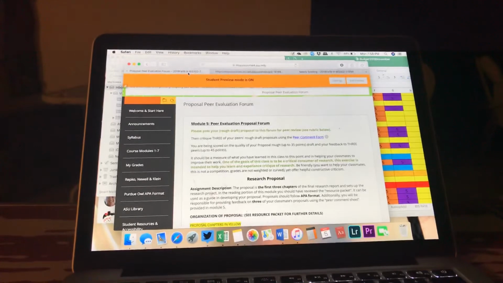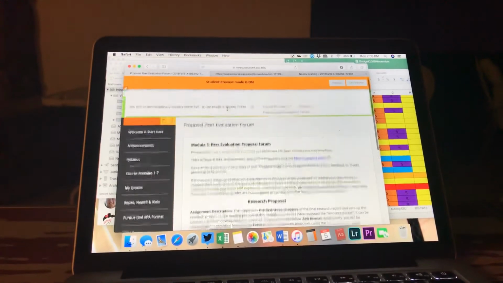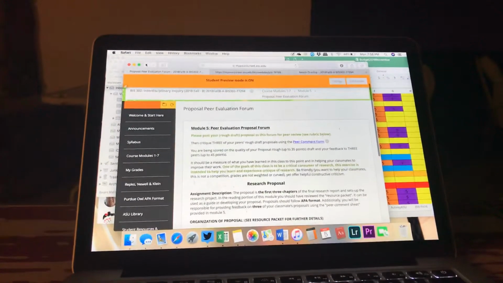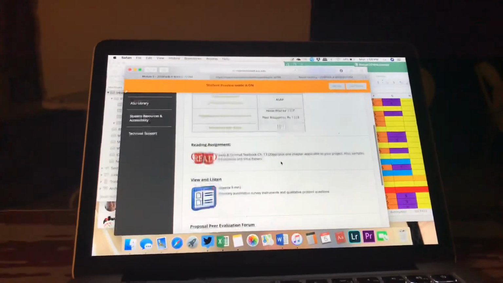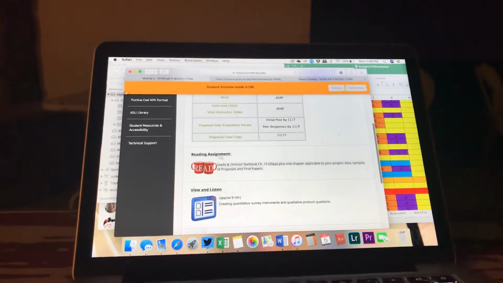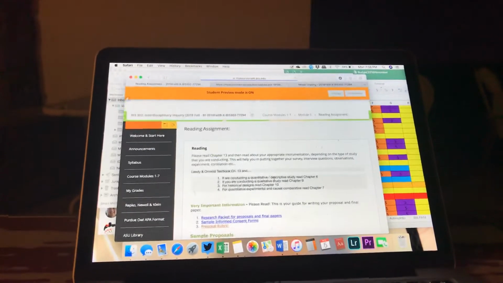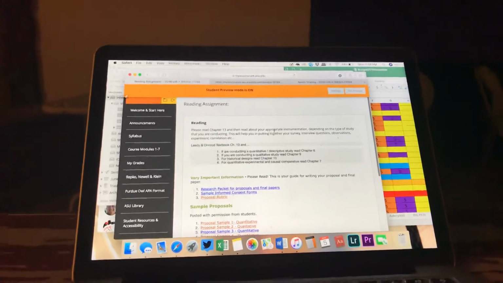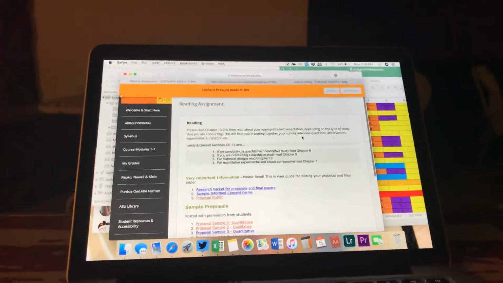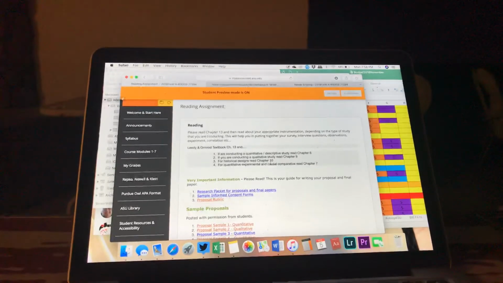Okay, so there's a little bit to read here, and we'll get into this one a little bit too, but let me first go back to the page. I'm jumping around, but there is a method to the madness. All right, let's just get right into the reading assignment. Okay, everybody kind of cringe because look at all this here. Read chapter 13 and then read about your appropriate instrumentation. For most of you, that's going to be chapter 6. Okay, I don't want you to overthink it though.